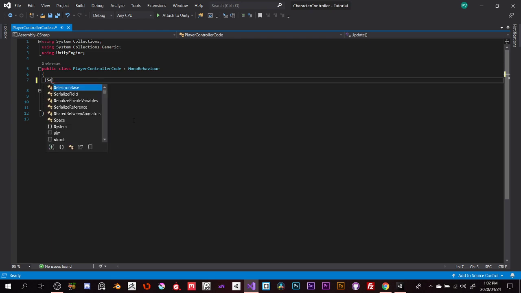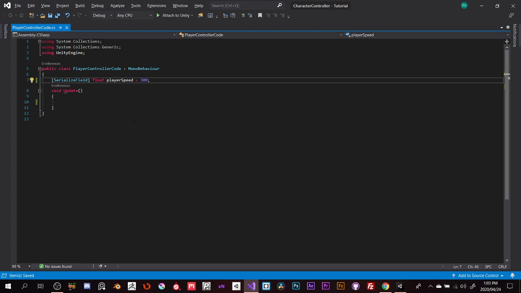So I tend to like using serialized fields if it's not going to be a variable that I need to access from another script, because this will be accessible only in the editor and only in this script. I like to make a lot of the code that I use serialized fields for artists who are tweaking stuff. So this one's going to be a float, and this one's going to be player speed. And remember, the player speed was set to 300 by default. So that's how you set a default value. You say the variable equals the following.